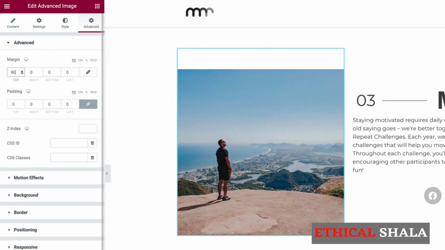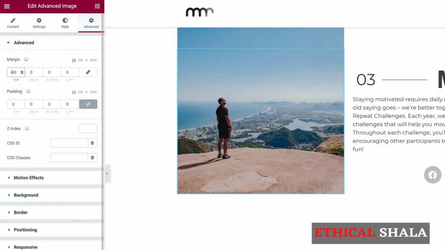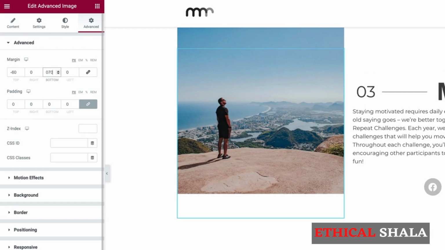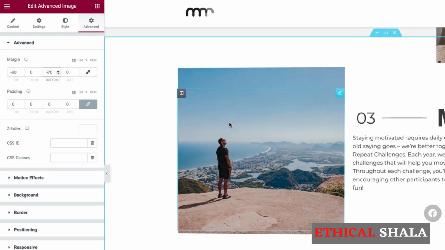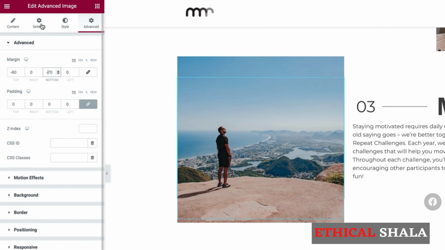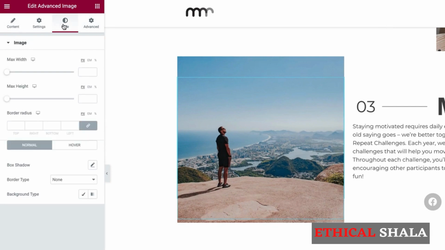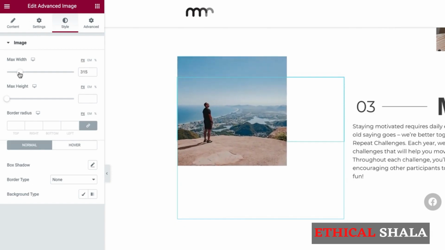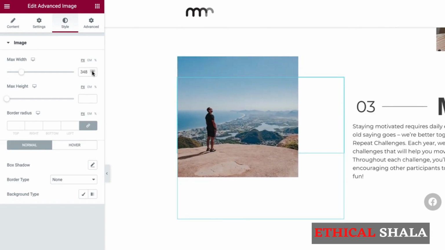We'll start by putting -60 top and -70 bottom. Now this is looking a little big, so let's change the max width of this. We'll do that in the Style window. Here we go. Let's set that to 350.